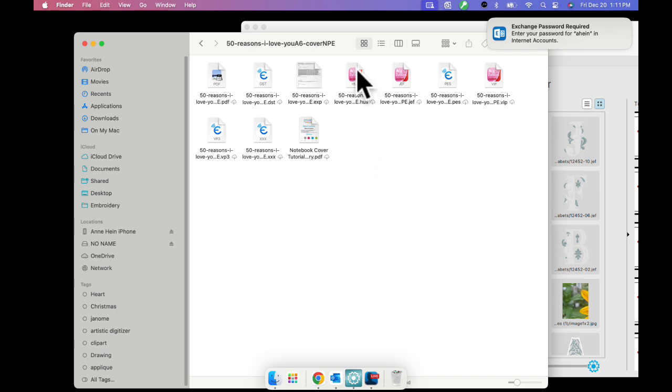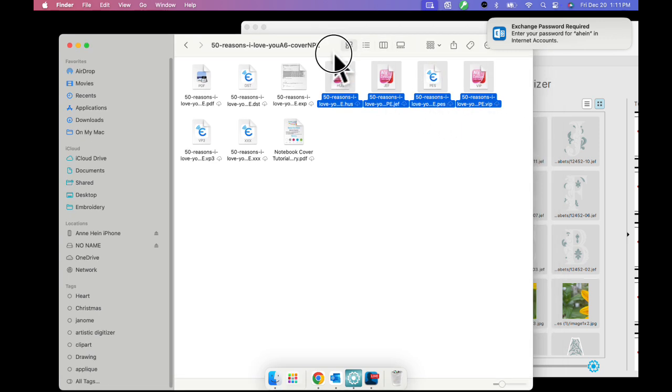Okay, so this one is an HUS, this is a JEF, this is a PES, and this is a VIP. If I wanted to open all three, let's open through here. I'm going to hold down Shift and select these like that, and then I'm going to drag them.